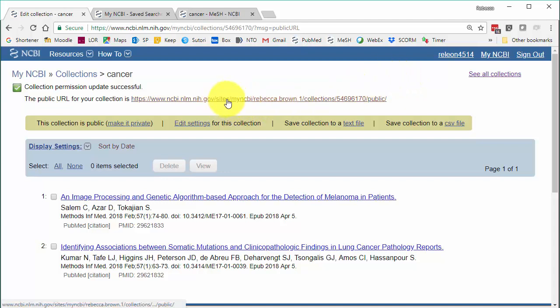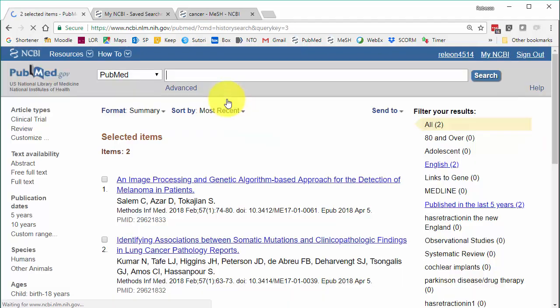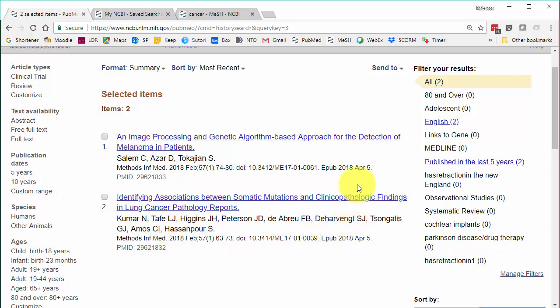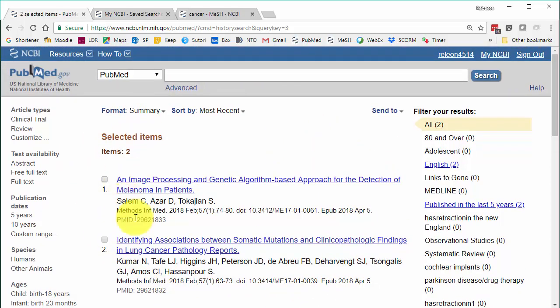I'm going to go ahead and just click on that link. And this is exactly what people will see. Whatever the citations are that are in that collection will display to them. And that's all they will see.